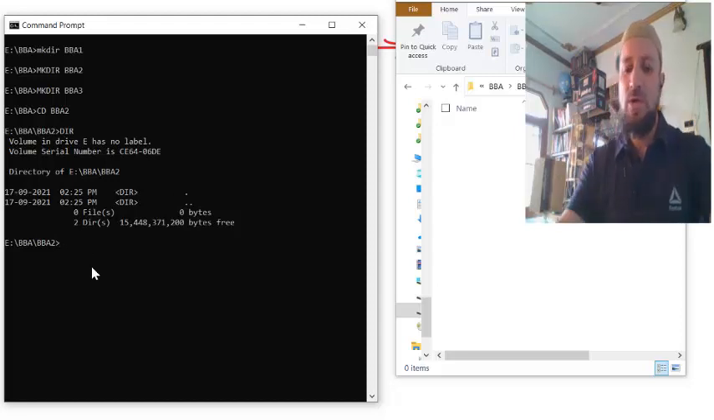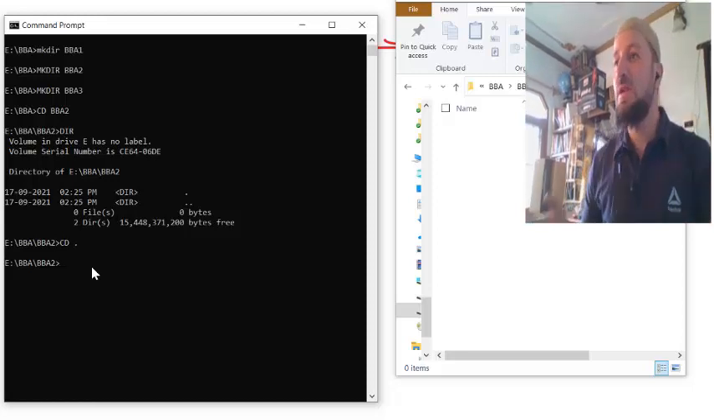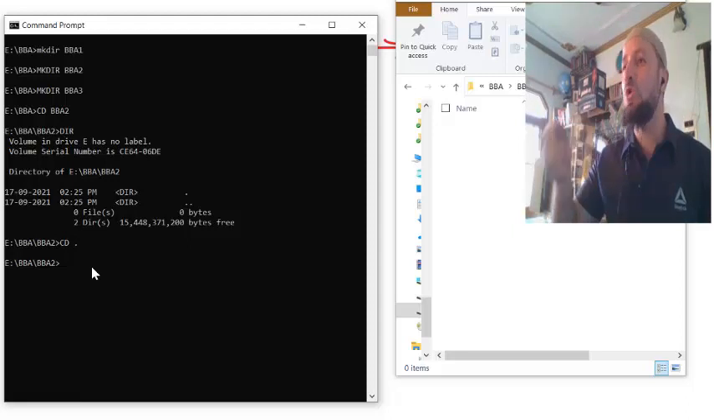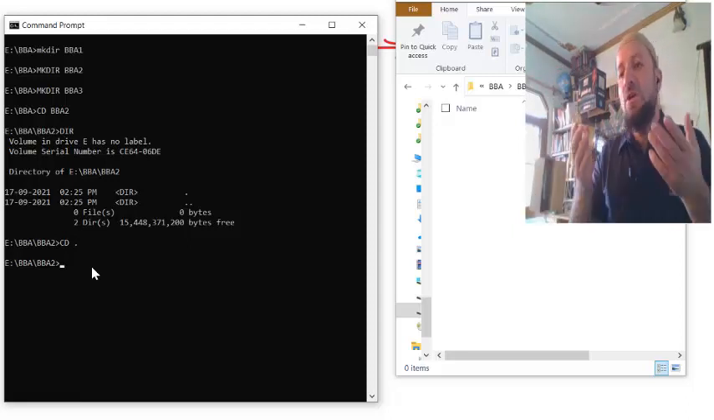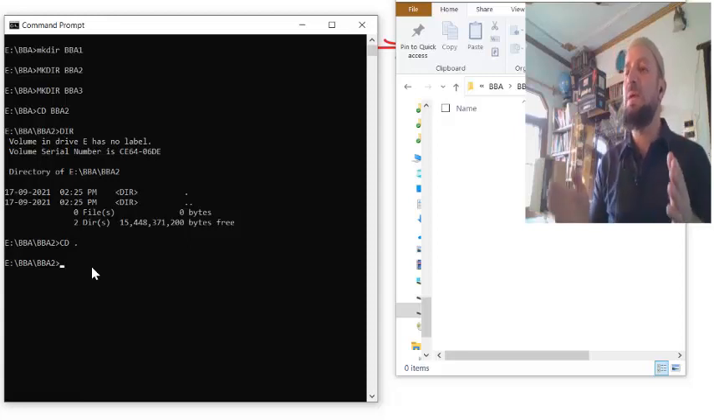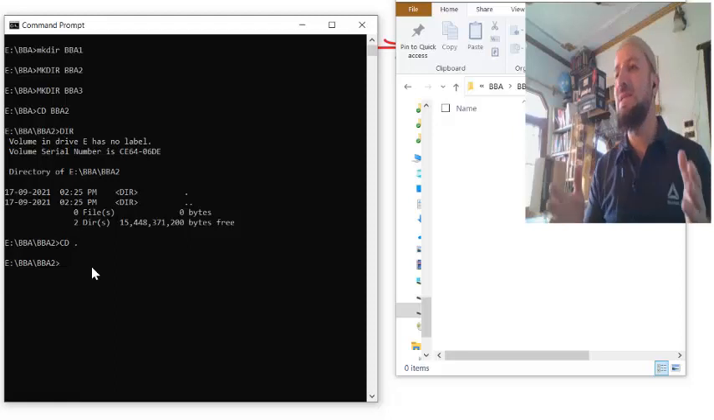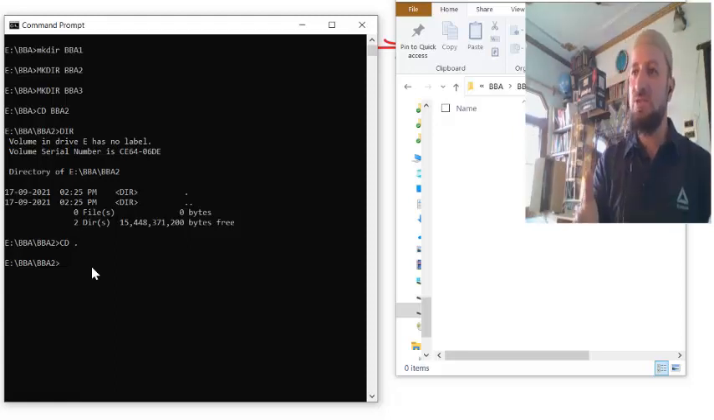So if I say, for example, change directory to dot, it will keep you where you are, because technically change directory means let me go to the directory. Which directory? Dot means the current directory, so it will stay there. So for example, you are in a BBA second semester class, and I'm telling you, let me take you to the BBA second semester class. But you are already there, so you will stay there.